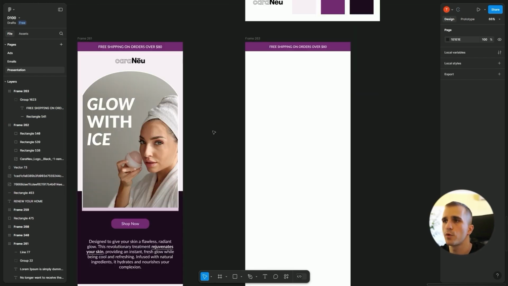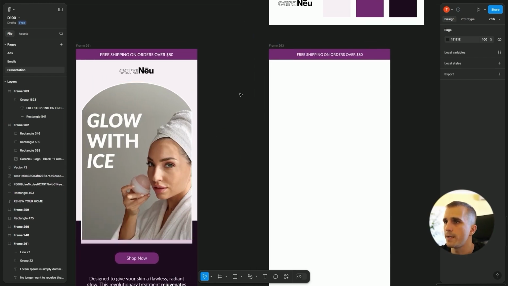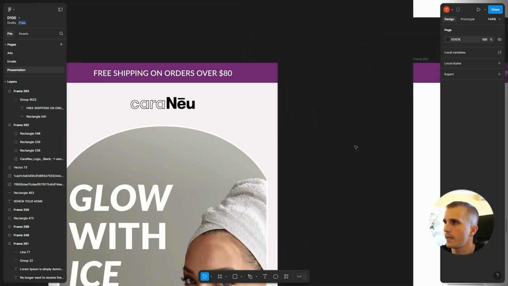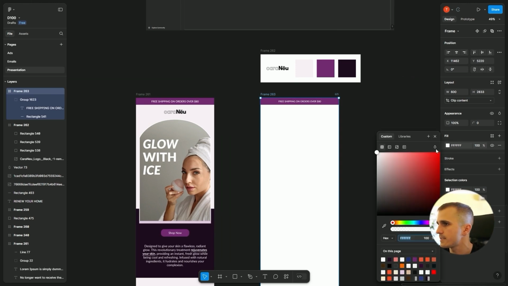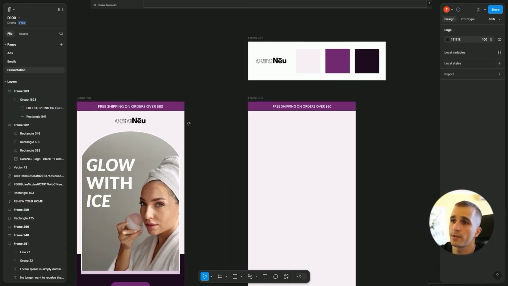Also, the thing that we want to do here is to change the background of the email. You can see the background is not white. I'm going to select the frame. The fill of the whole frame is basically the color of the background of your email. And I'm going to click again on this, then again on the color picker and select our color. Awesome. So cool.